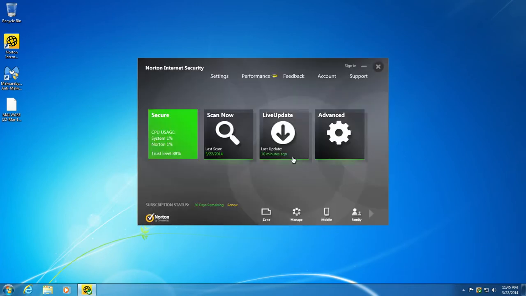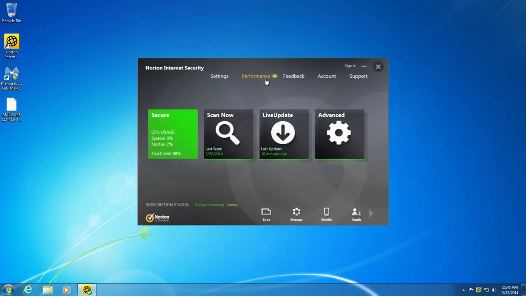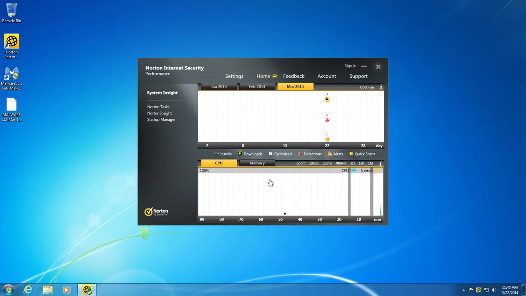So let's go ahead and look at the performance menu, almost forgot about that. Click performance and it swings around just like that, and then you get a nice little menu that shows your CPU usage and your memory usage, stuff like that. You can also go back through different months too and see what exactly has happened to your system. That's kind of a nice little feature there.